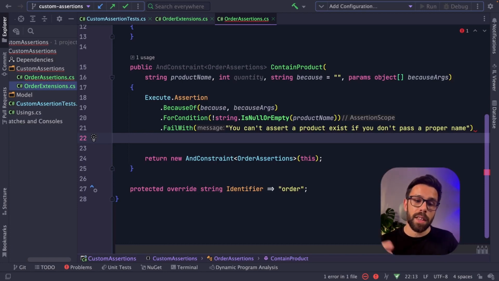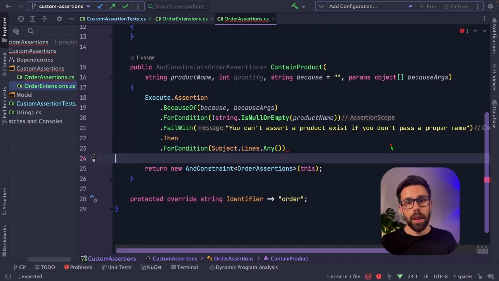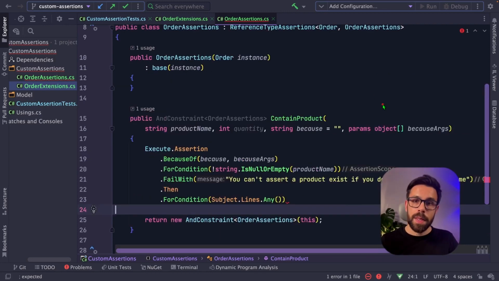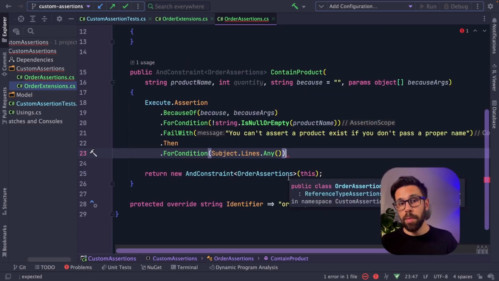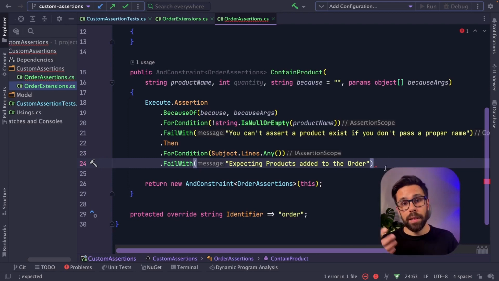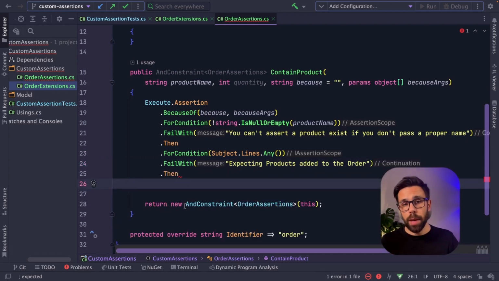To do that, we can start chaining other conditions on top of this one. Well, how can we do that? We will use the then, and in this case, I'm using this for condition to check if my order has lines. To do that, I can access the object, the order, through this subject. This subject will have the instance that you provide here when you are constructing these order assertions. Now that I have specified my for condition, I can define the message that I want to see if this order has no lines.